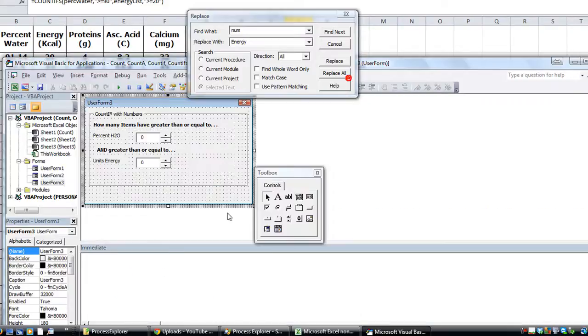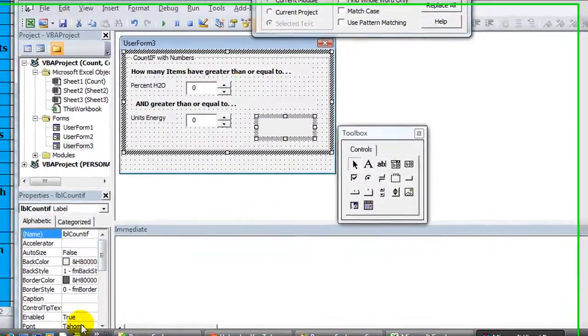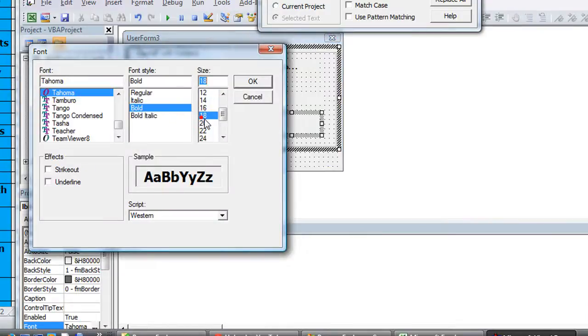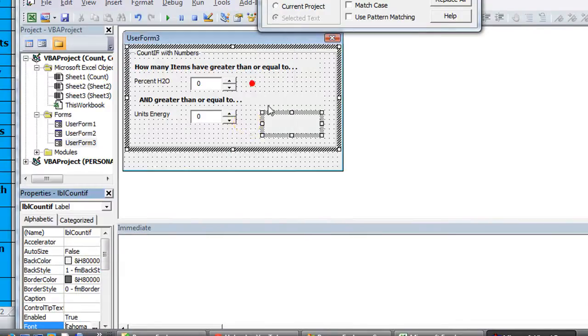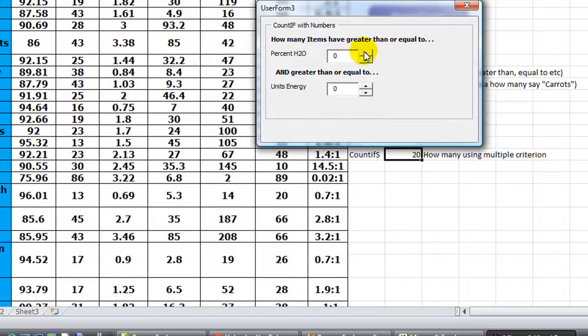Alright guys, there's your label. You can even make that a little bit bigger. Let's do that. Let's go to font. Where is font? There we go. Let's go to like 20. Let's see how that fares. F5. That looks pretty good. So you got your spin buttons and you have your result. This is how many things.